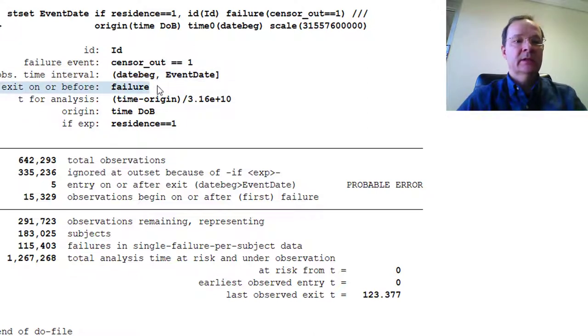This tells you that the event will occur at failure, which is pretty obvious. The time of analysis is the time defined as event date minus the origin, which is defined here as date of birth. The analysis time will be time less origin divided by the number that we specified in the scale option. So this will actually be expressed in terms of years since birth, that is, since the origin time. Here also is a reminder that you selected for analysis only episodes with residence equals to 1.